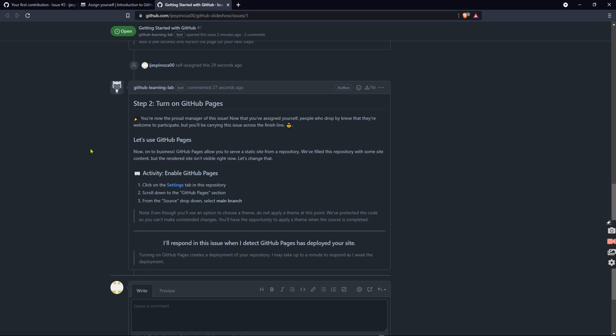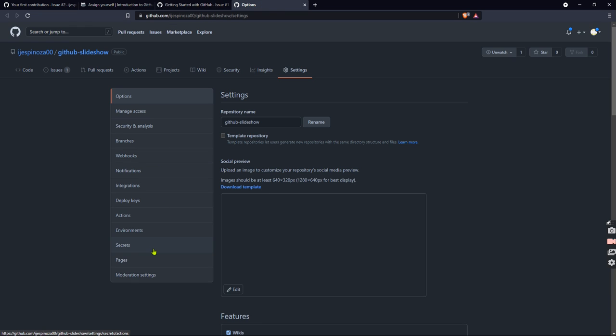So now we're going to use GitHub Pages. GitHub Pages allows you to serve a static site from a repository. We filled this repository with some site content, but the site is invisible right now. And we're going to change that. So I'm just going to right-click on this and open a new tab in the repository. We're going to scroll down to the GitHub Pages section, and from the source drop-down, select main branch. So we're going to open the link in a new tab here.